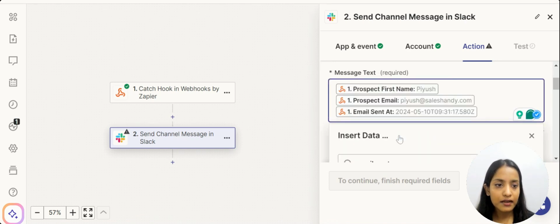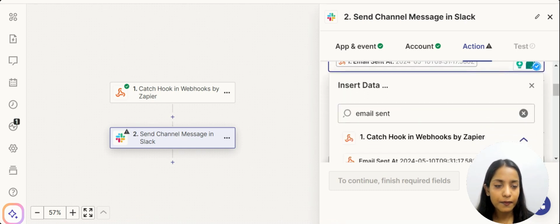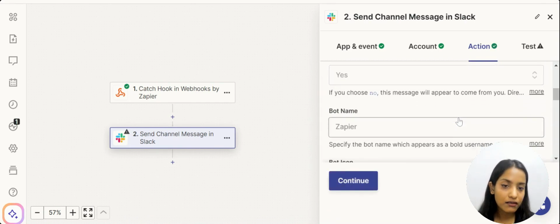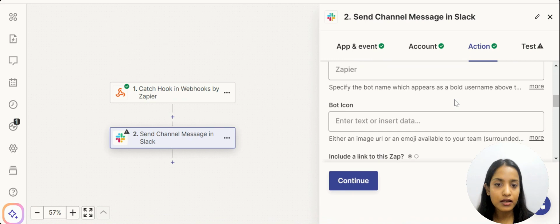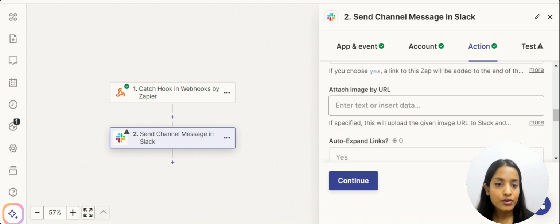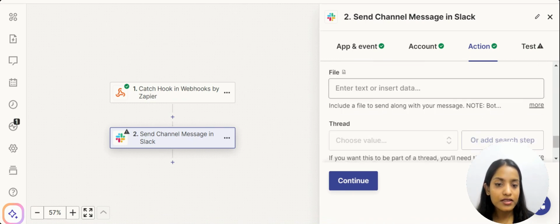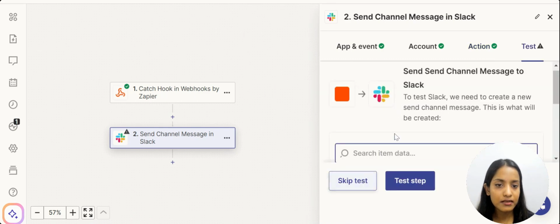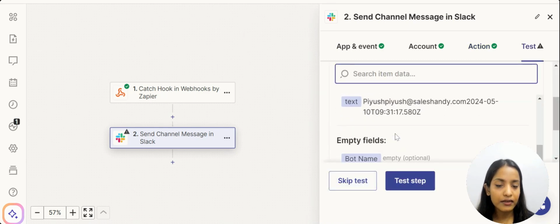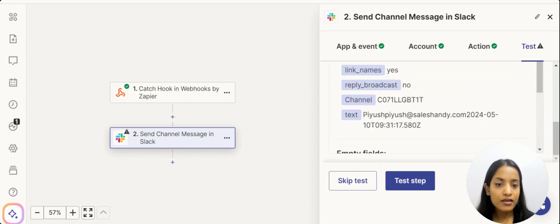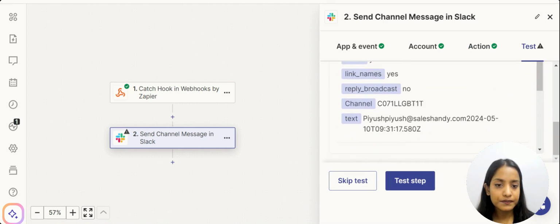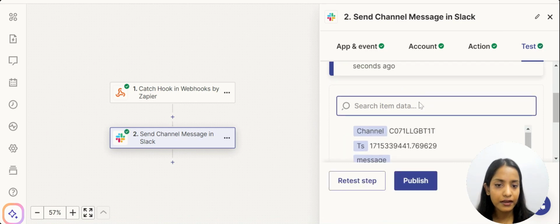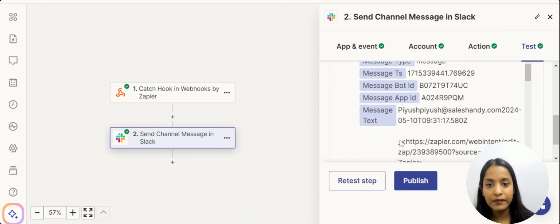So once it is done, you can scroll down and fill whatever information that you want, or you can set up the settings according to your requirement. Once you have done with that, you can just click on continue, and you can see the data is there and it is populating here, right? The data that I want. So now I will go and test the step. The data is reflecting, and I will just go and publish this.